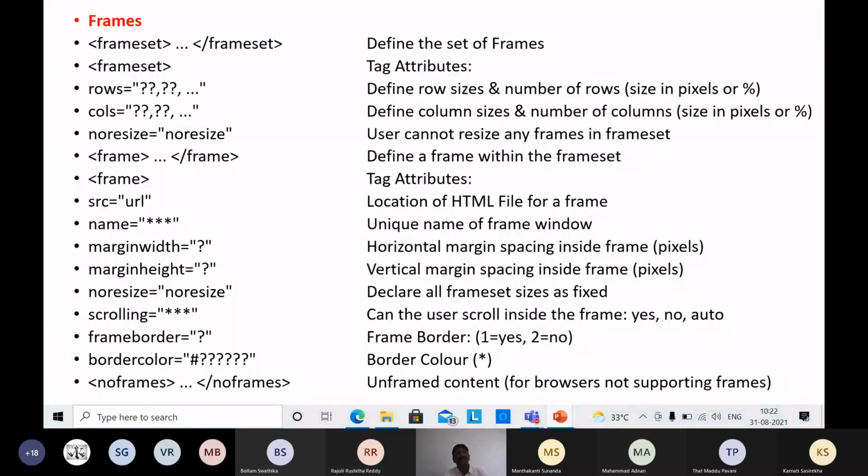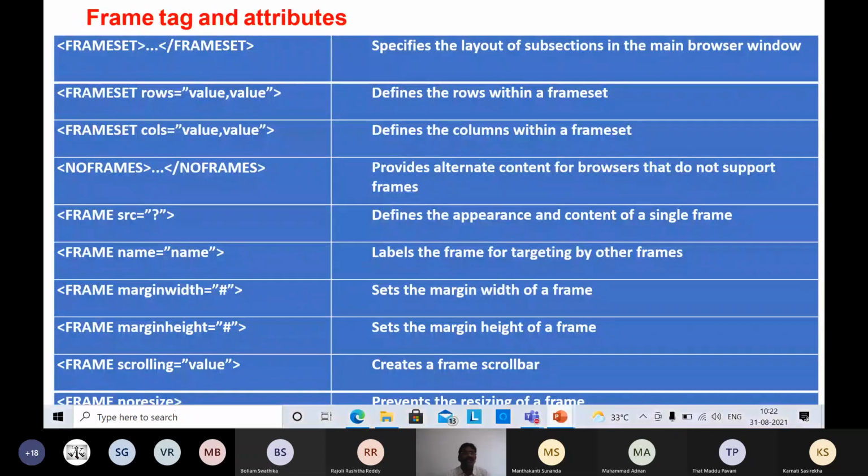So here we can use the margin width and the margin height. The margin width means, suppose a number of frames are there within the web page, divided into 4 rows and 4 columns. From column to column, if you want to give some gap, then we can use margin width. If you want to give the gap between row to row, then we can use the margin height.